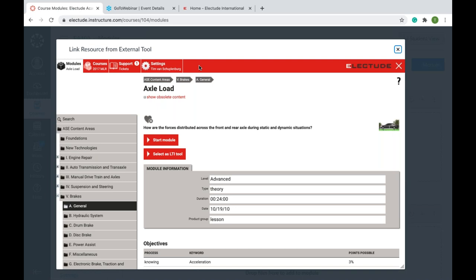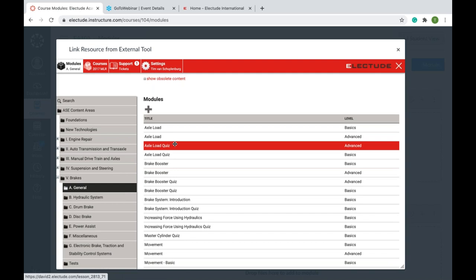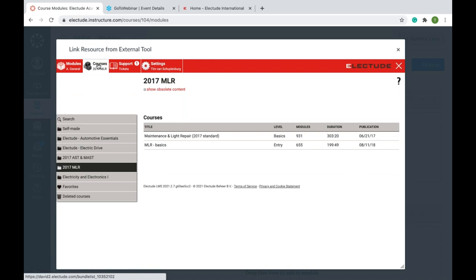You can do that here in the modules page. So if you click, for example, here on modules, you can scroll through breaks, for example. You can also use the search button here on top, and this is where you can link them. You can also link just some modules out of our courses. And to do this, I will show that now. Click on the courses tab.